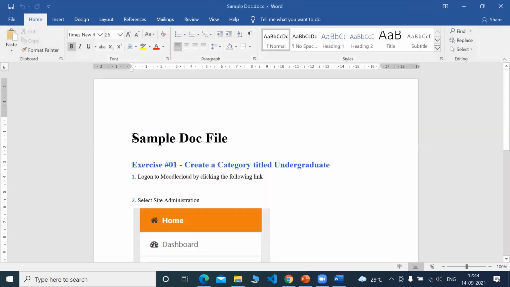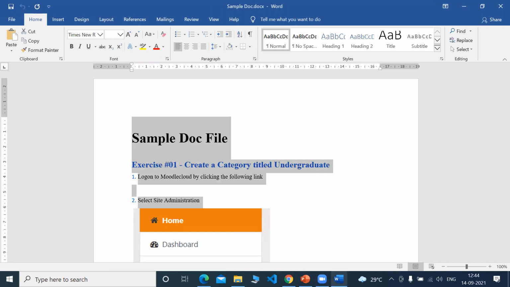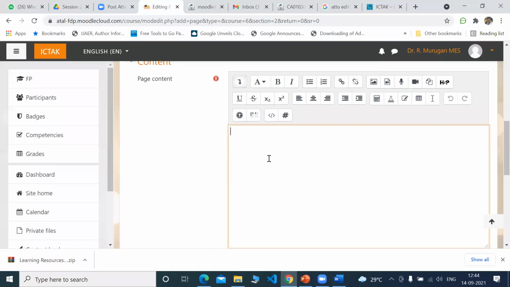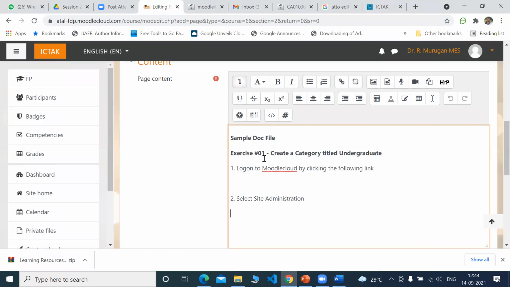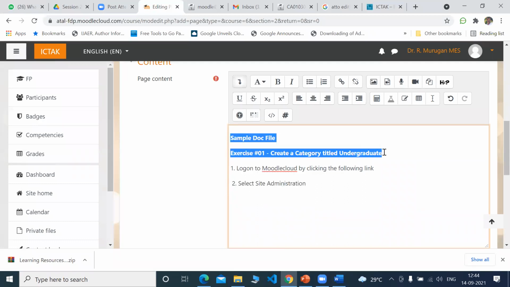Okay, so this sample docs. I have inserted some of the materials which are copied from somewhere. So we can make some modifications.